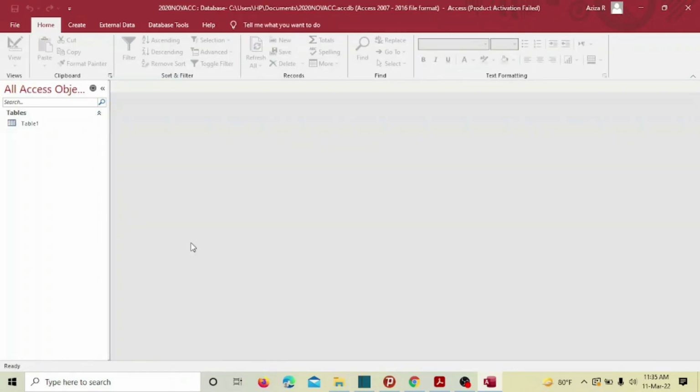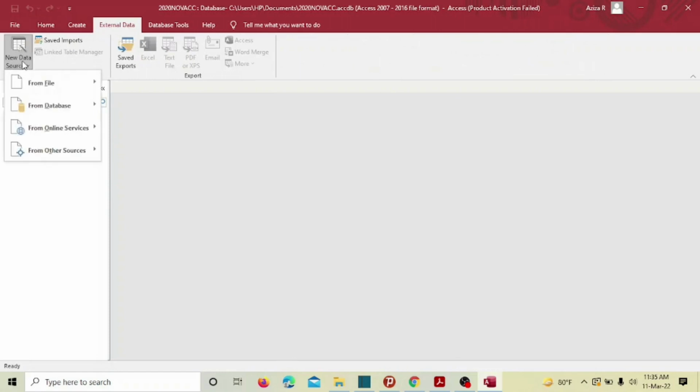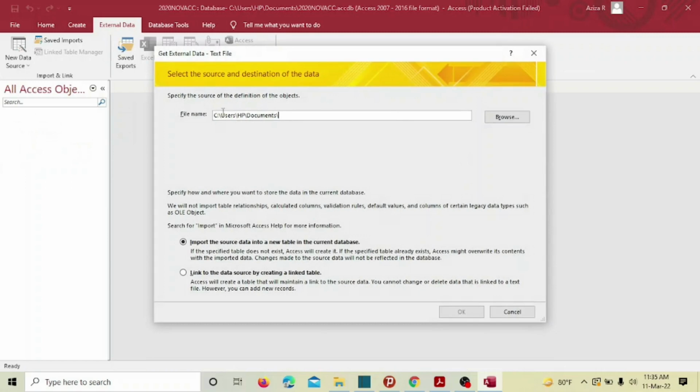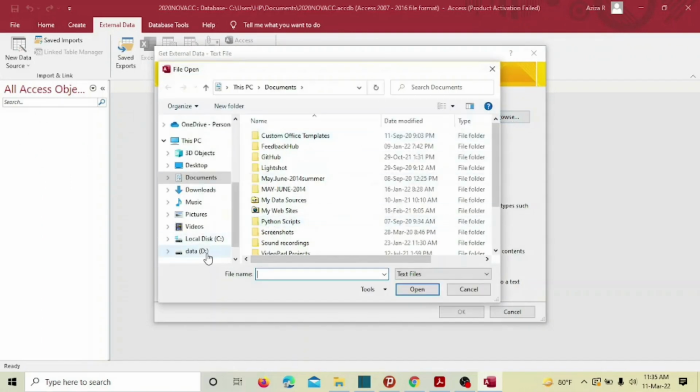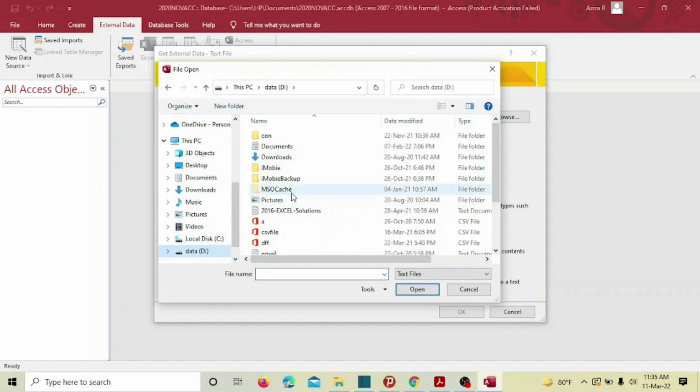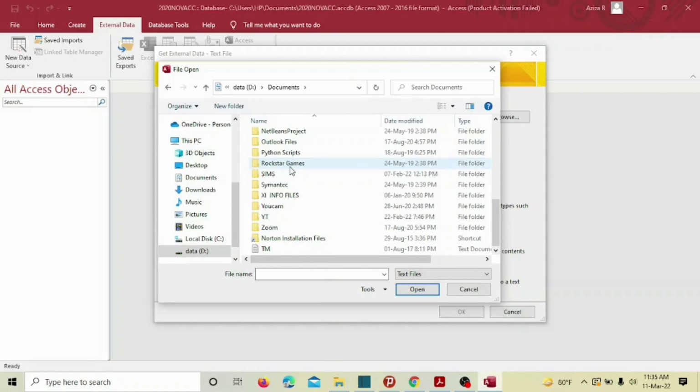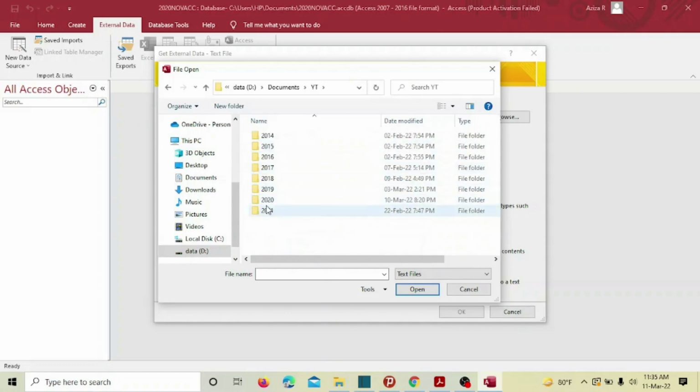Just close the default table. Now we are going to import the score file. Let's go to External Data, New Data Source, From File, Text File. So here let's browse to our 2020 folder. In your system, wherever it is, please go there fast. Just open that folder.